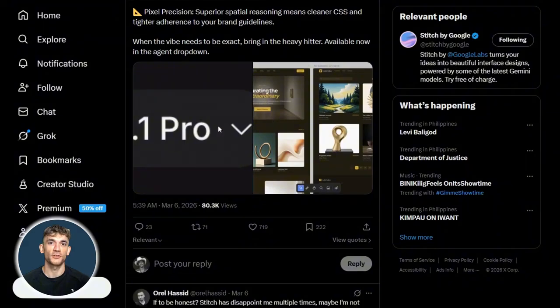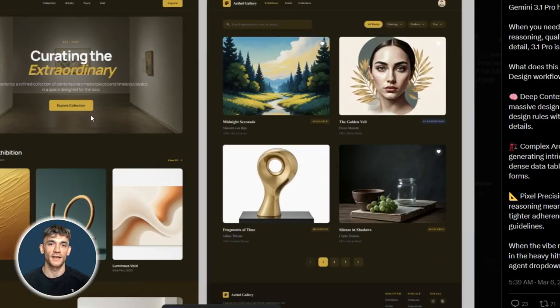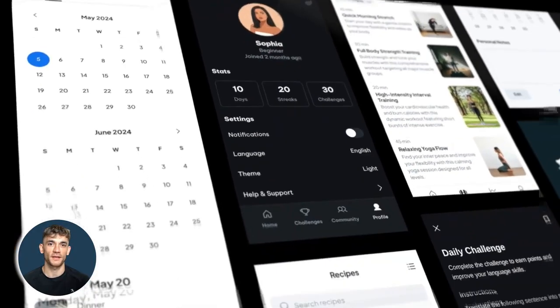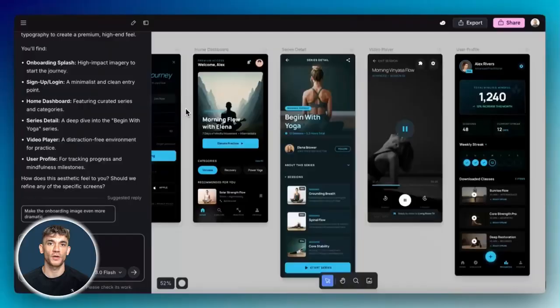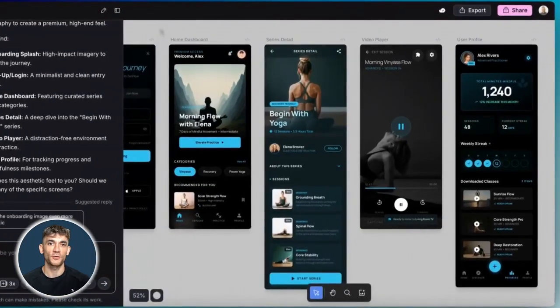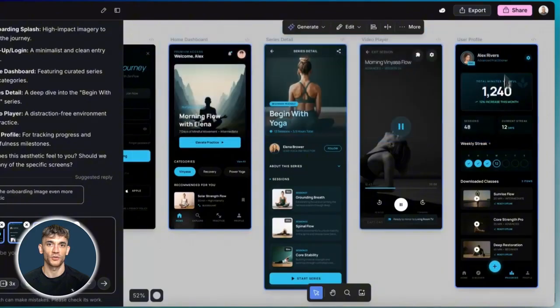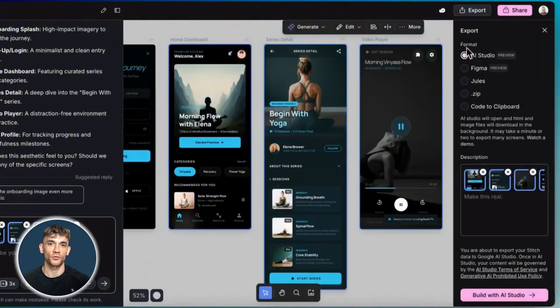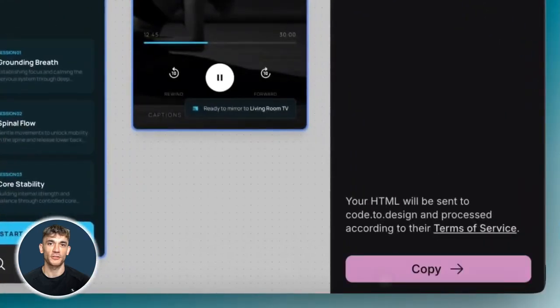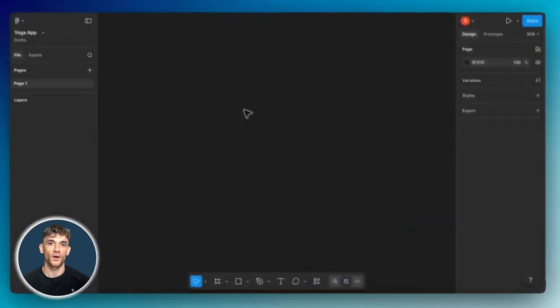So where does Stitch actually shine? Early stage ideation, MVP design, rapid prototyping, getting something tangible in front of people quickly, bridging the communication gap between founders and developers. If that's your context, it's a genuinely powerful tool. If you need pixel perfect production design with complex interactions, it's a starting point, not the whole journey.